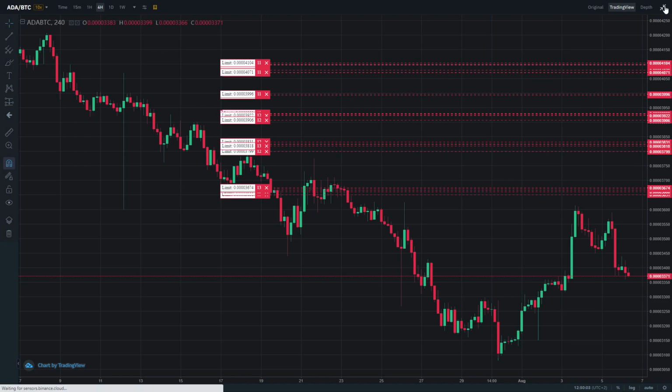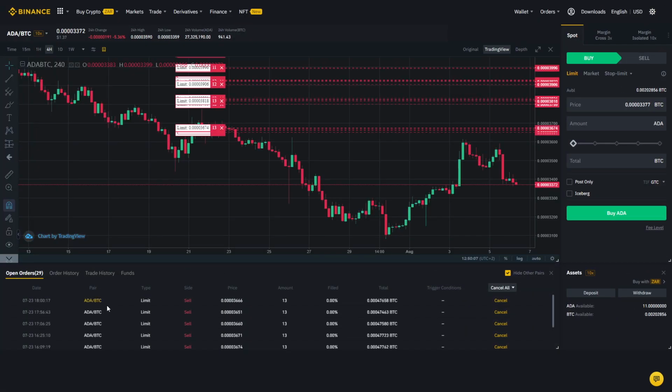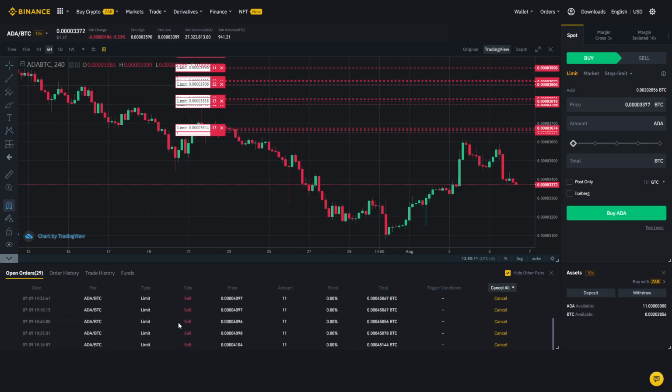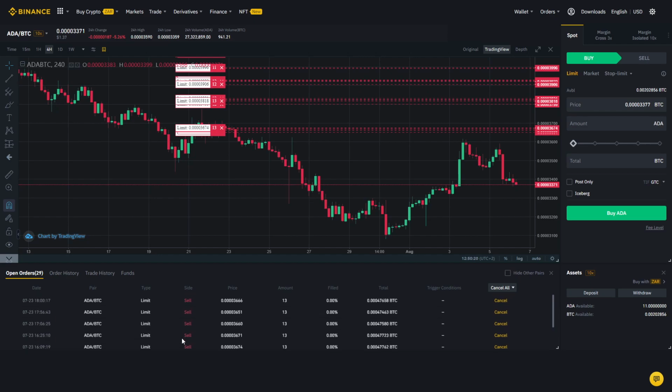Want to go back, just click it again. Then at the bottom, you'll see your open orders. Open orders is all your orders you have opened. On the right hand side, it shows here hide other pairs. Now, if it's not clicked, if you have any other pairs open, it will show it. If it's clicked, it will only show the pair on the chart, which is ADA Bitcoin.